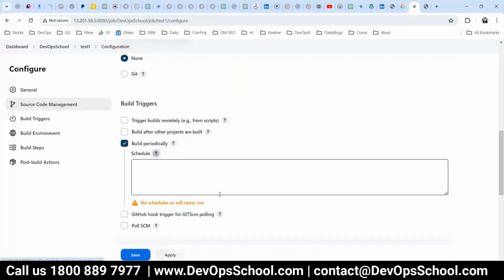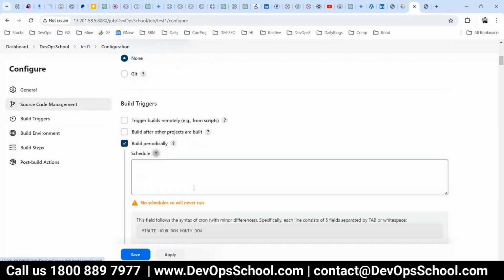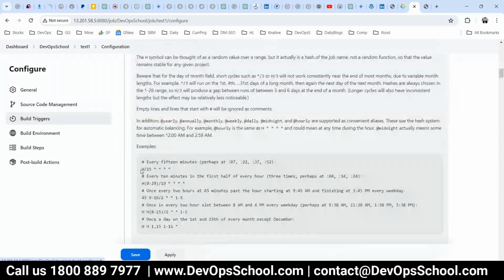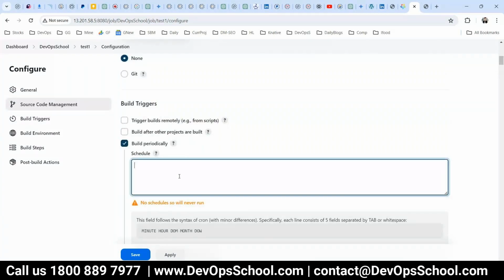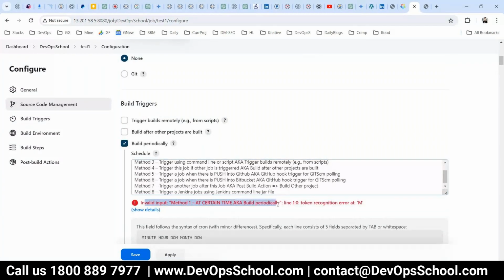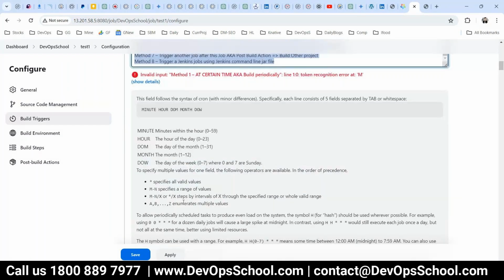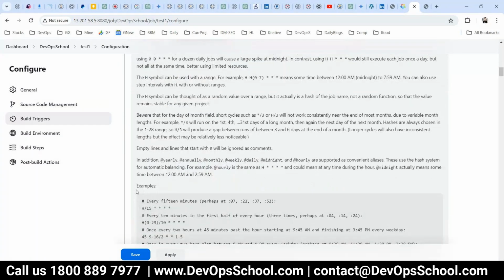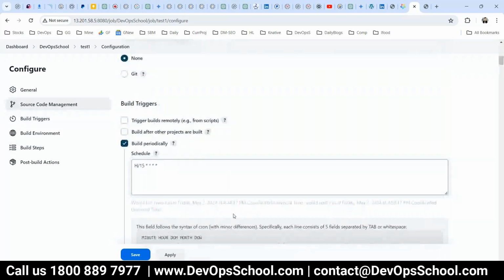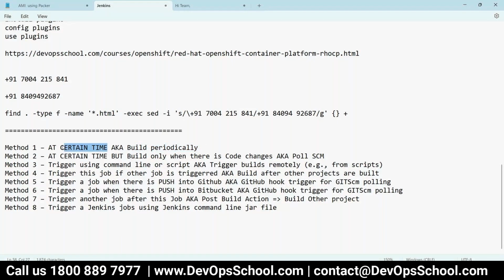I'll show you one simple thing. Let's say this is every 15 minutes. The moment you put the cron, you see changes happen here. So if you want a certain job to be triggered at a certain time, then you can use the build periodically option in Jenkins. But this is much better actually.